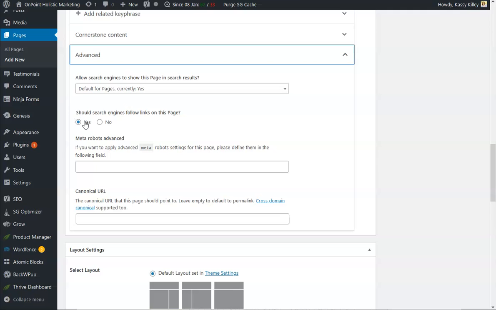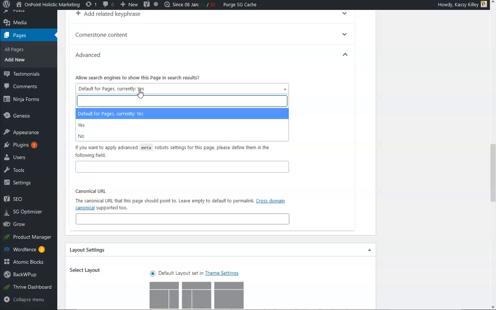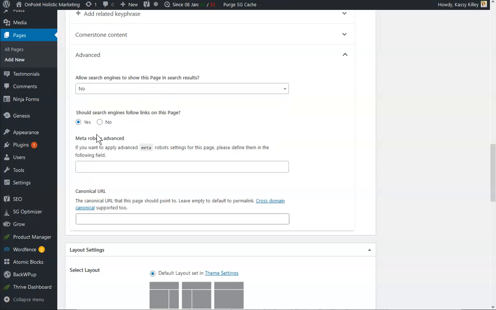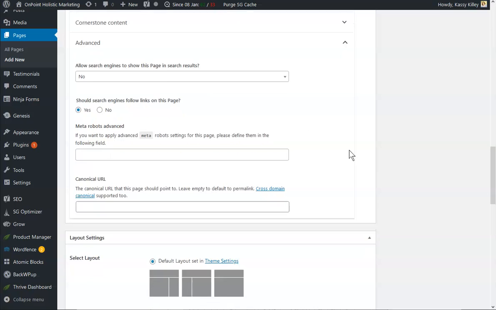But anyway, so should search engines follow links on this page? That's actually not what I'm looking for. I'm looking for allow search engines to show this page in their search results. And I'm going to say no, because you only want the people coming to this page to be people who have paid for it. So you don't want Google or Bing or anything like that showing it in the search results. So that will help make it private by doing it that way.